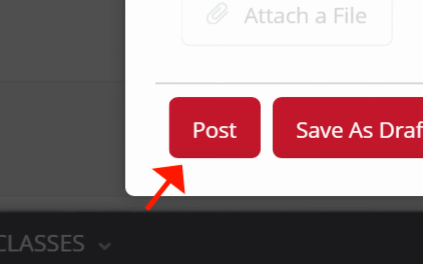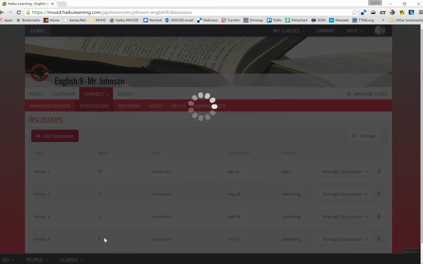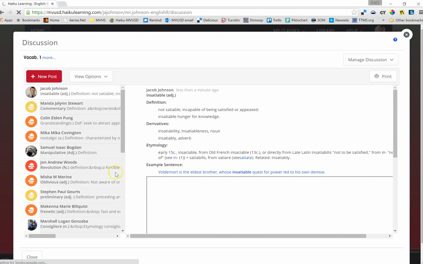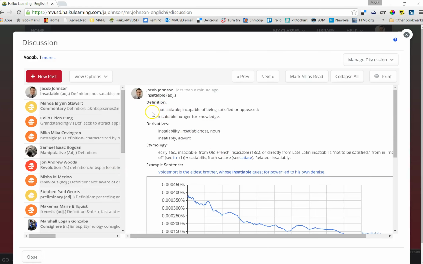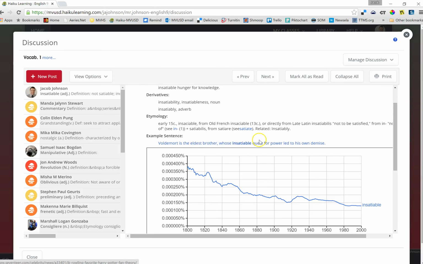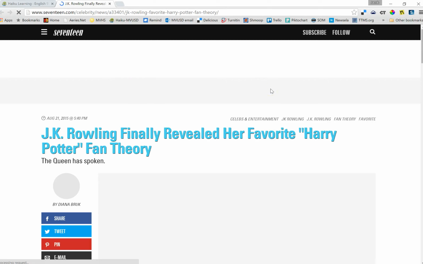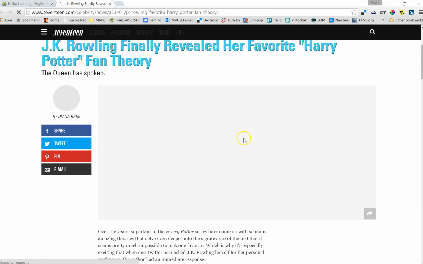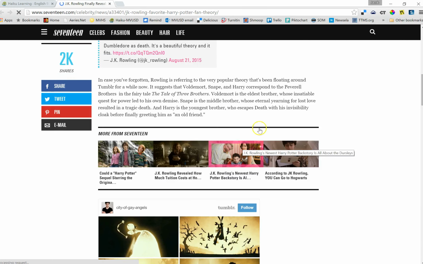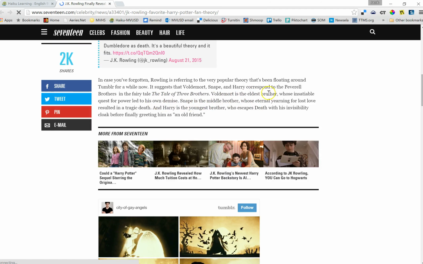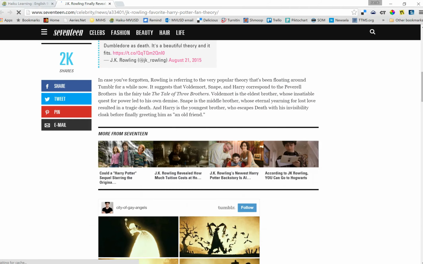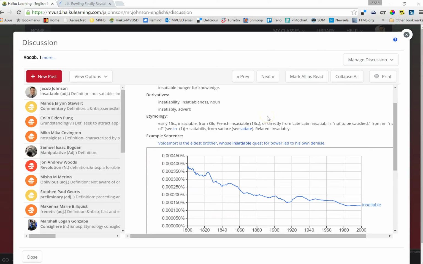Okay. Here we go. Give it some time to work its magic. You see that we have our definition, we have our derivatives, our etymology, our example sentence that we can click, and then our embedded code. We see that this will work. I know that I can find the word insatiable in this article. If I scroll down, it's there somewhere, and there it is. There's our word. You have successfully posted to the vocabulary discussion board.